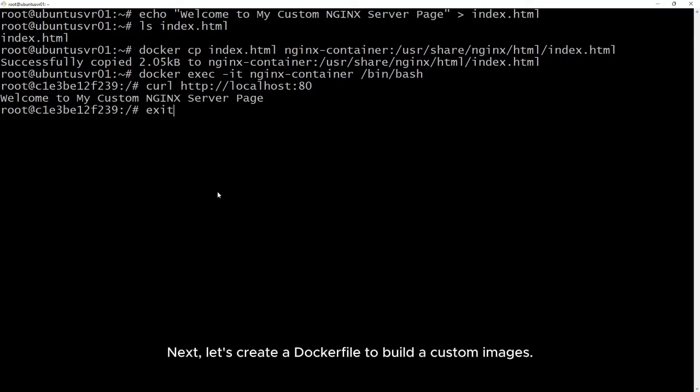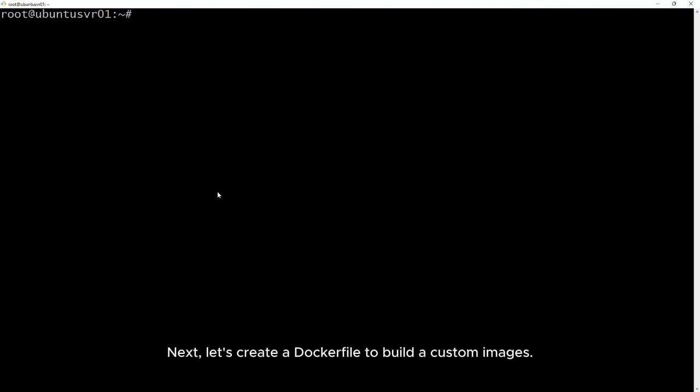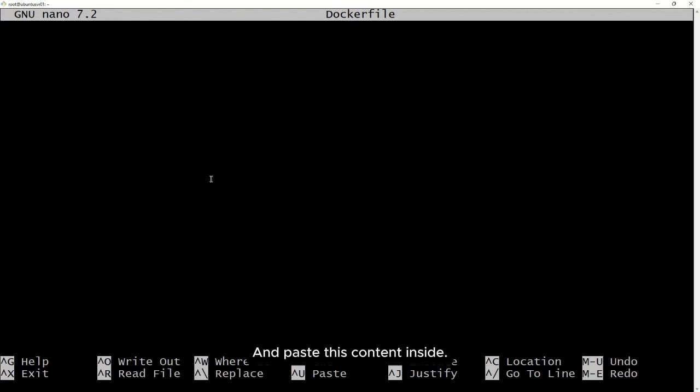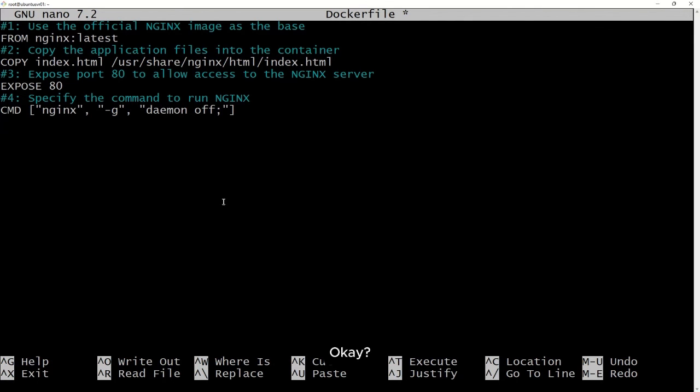Okay, next let's create a Dockerfile to build a custom image. Create the file, touch Dockerfile, nano Dockerfile, and paste this content inside. Okay.